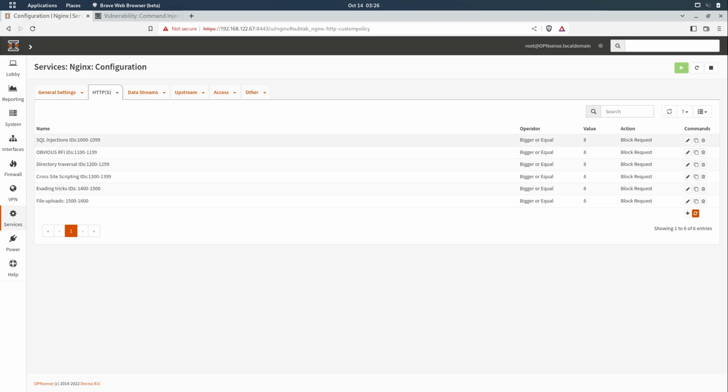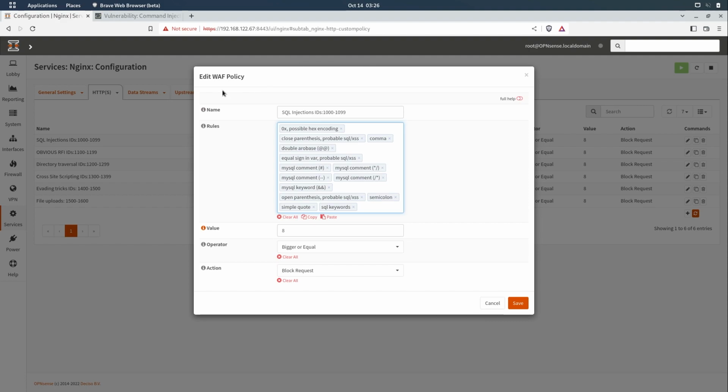Let's just have a look at SQL injections. So we'll come across to edit. And you'll see that it has a name, and then these are all the rules that have been included in this particular policy. I'll show you what the individual rules look like in the next step. And you can just see basic other settings like its value that it has, its operator, and its action.